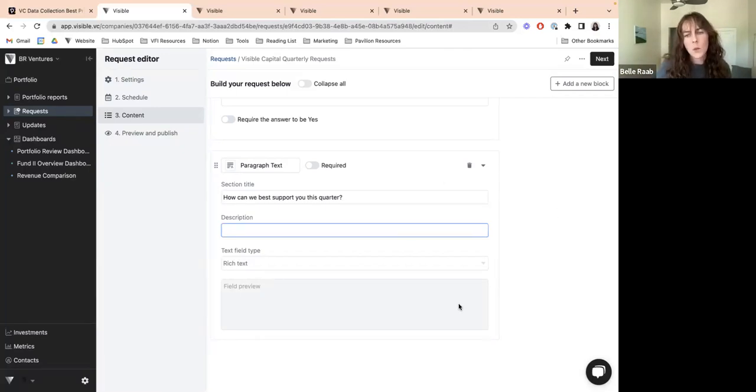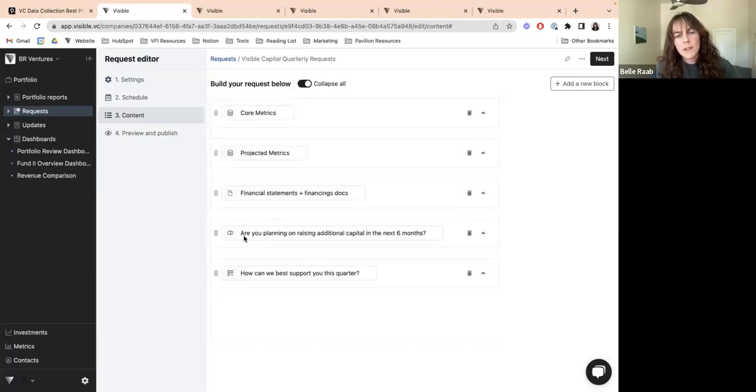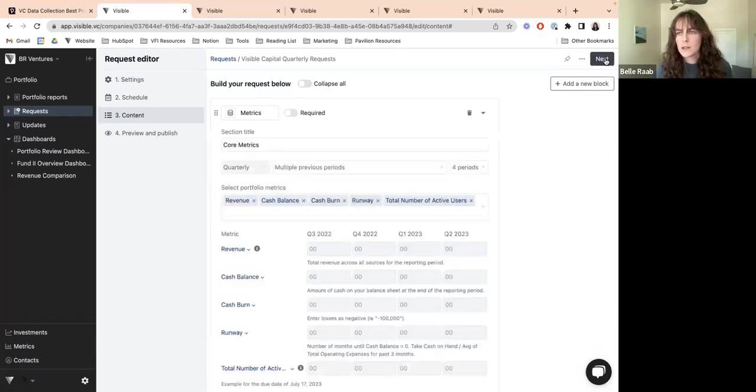Also in this text box is where we see investors asking for highs and lows of the quarter. That's probably the most common qualitative question, followed by this: how can we support you best this quarter? If you need to change up your requests, do some editing. This is new: collapsing and moving around request blocks, keeping things a bit more organized and easier to manipulate. And with that, I've built out my beautiful request.